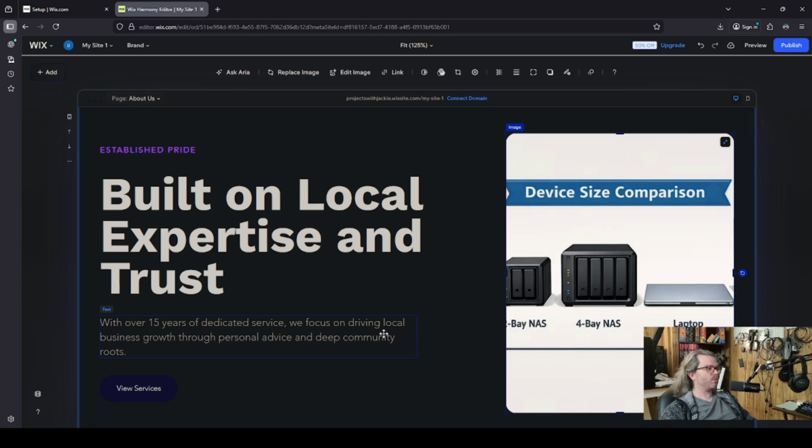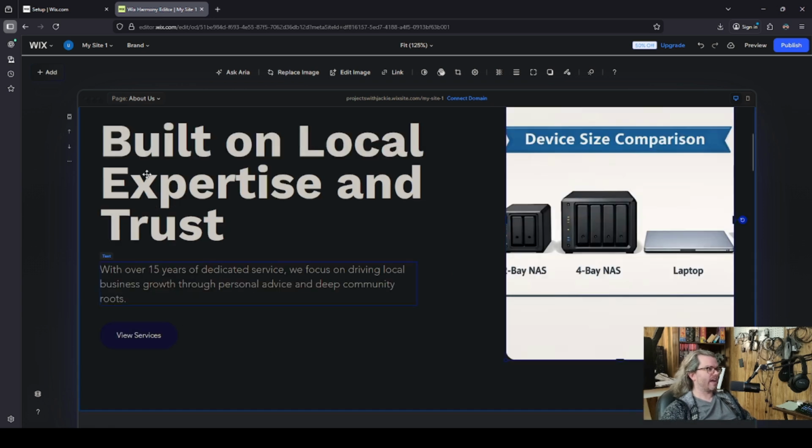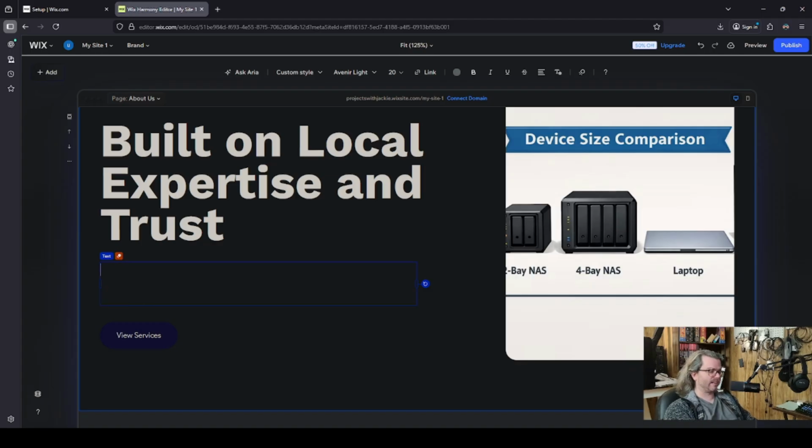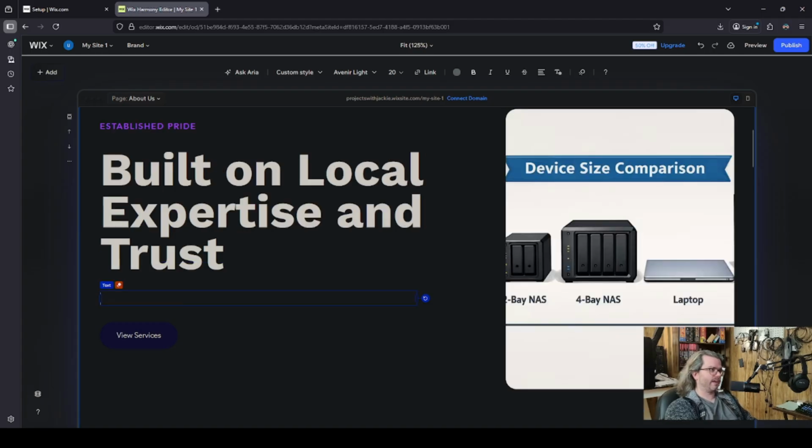Now, if you want to edit text, you simply go into where the text is at, and you can double click on it, and it will put your selection into the text field. And then you can go in here, and once you have everything highlighted, you can hit backspace and it will delete everything. And then you can put in whatever you need to. So if you have text that you need to put in here, you can copy and paste it in here.